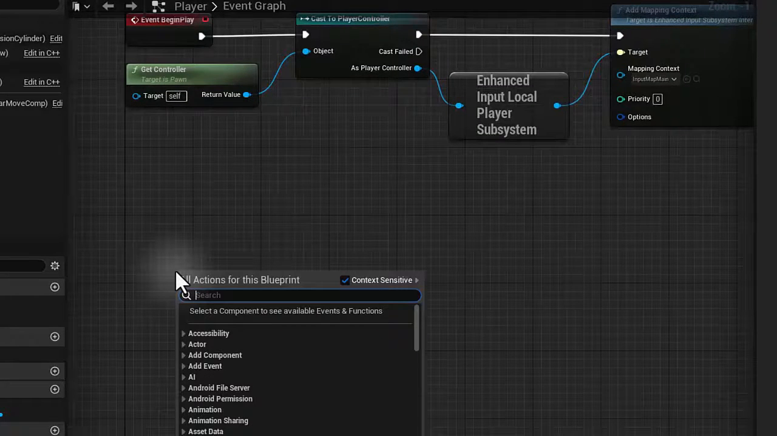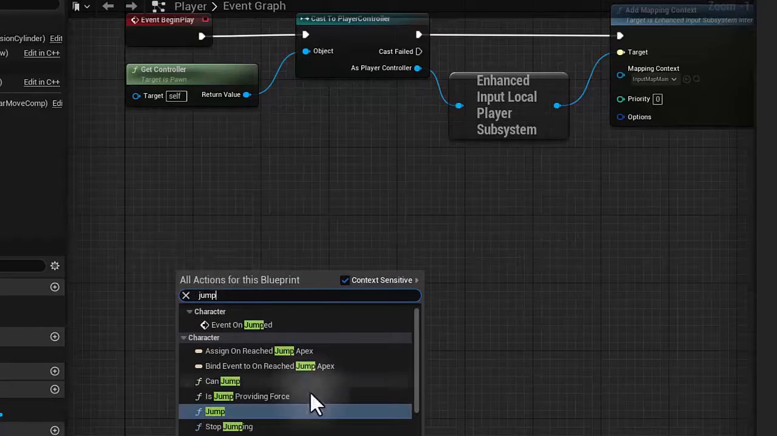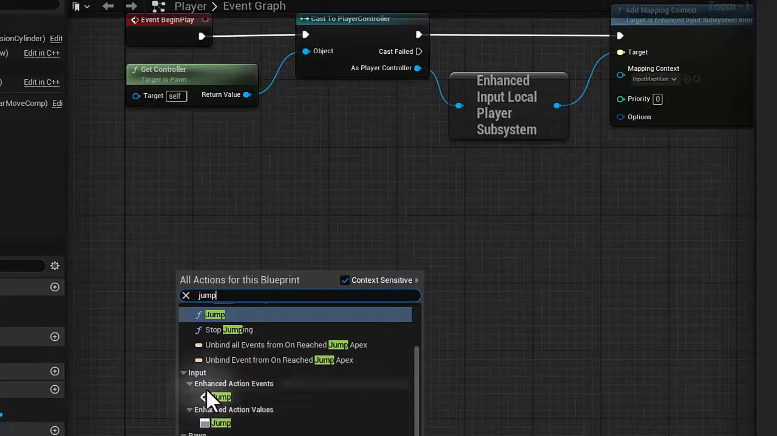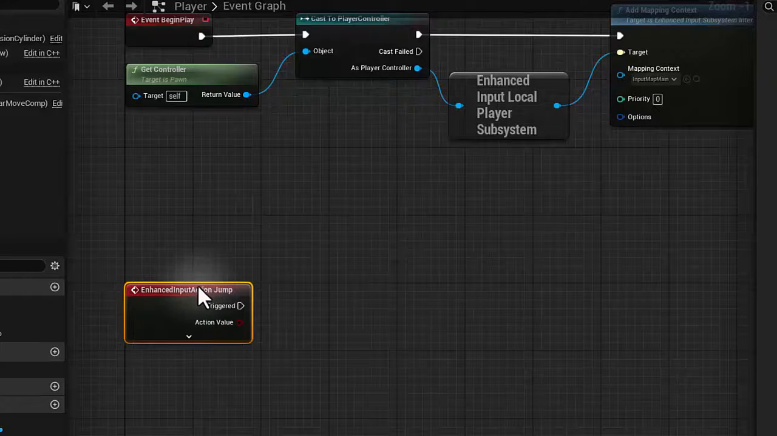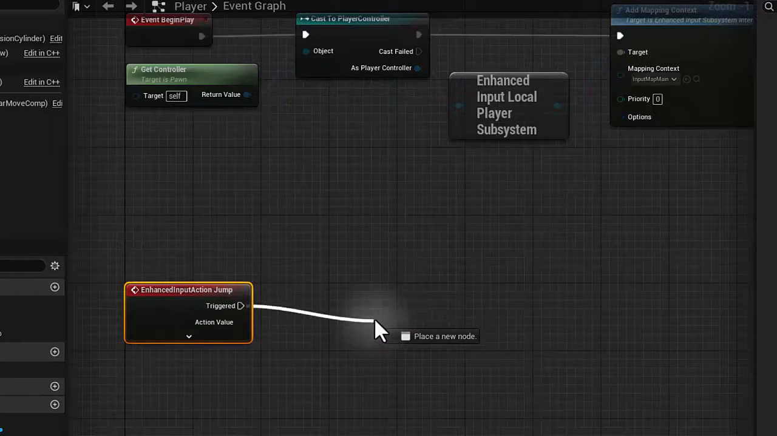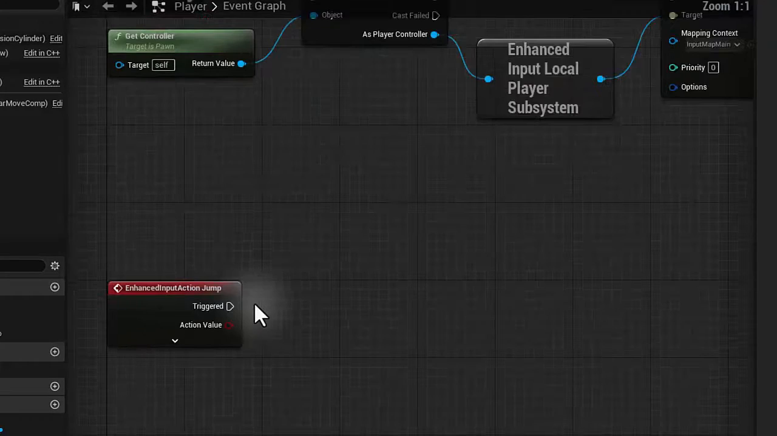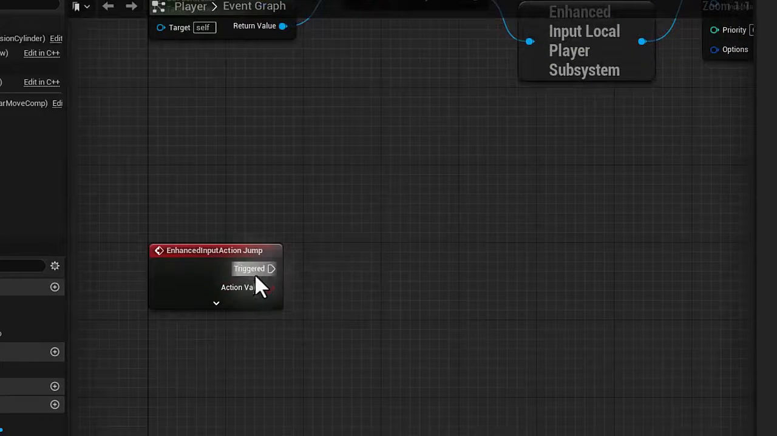So here I'm going to create the jump input event. I'm just going to type in jump. And if we scroll down here, you should see there is an enhanced action events category with the jump event. Now, if we create this node, it is going to be triggered whenever we press the space bar. And when that happens, we want to jump.